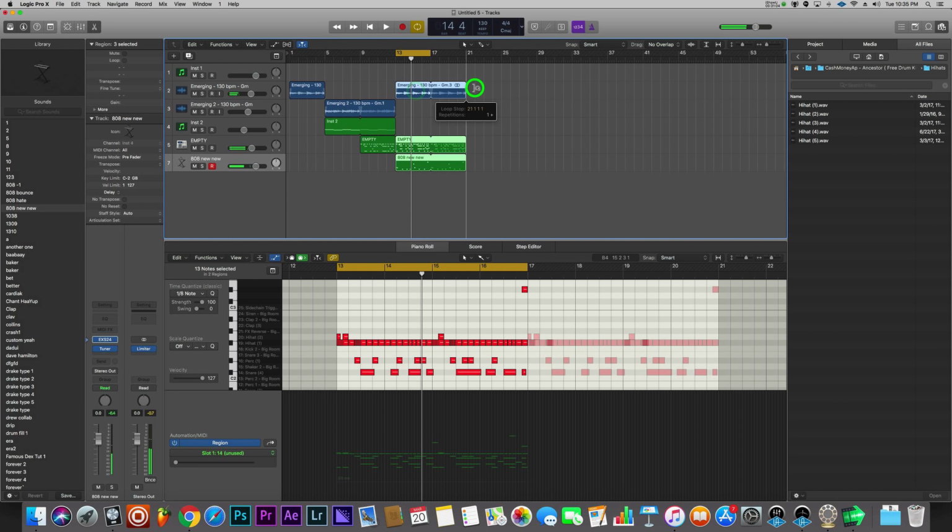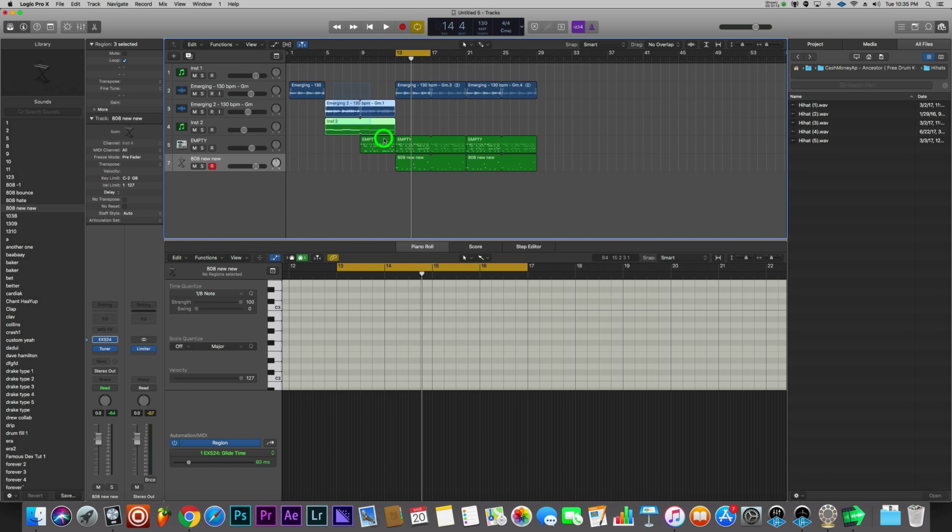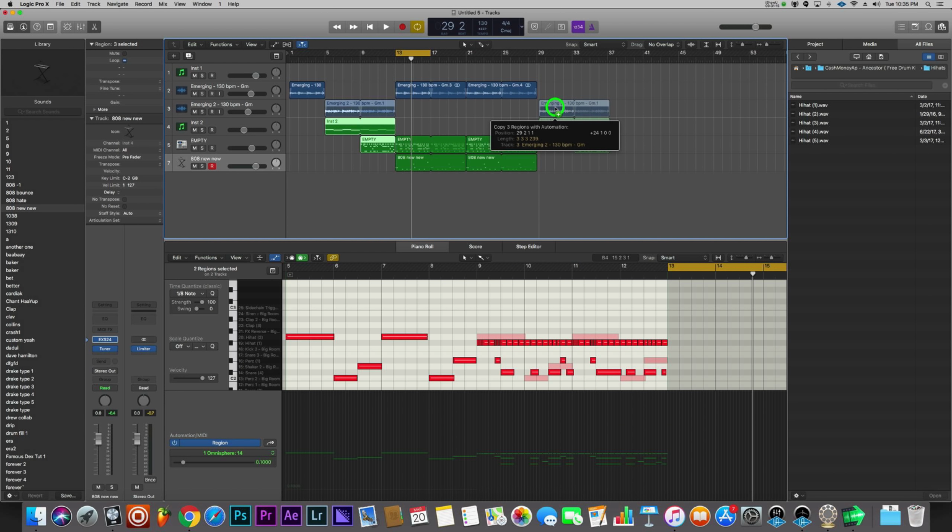So let's loop that off like so, and then I'd like maybe copying these over like this. So I'm basically arranging my beat now. Have the hook come in here. Let's just see what that sounds like.